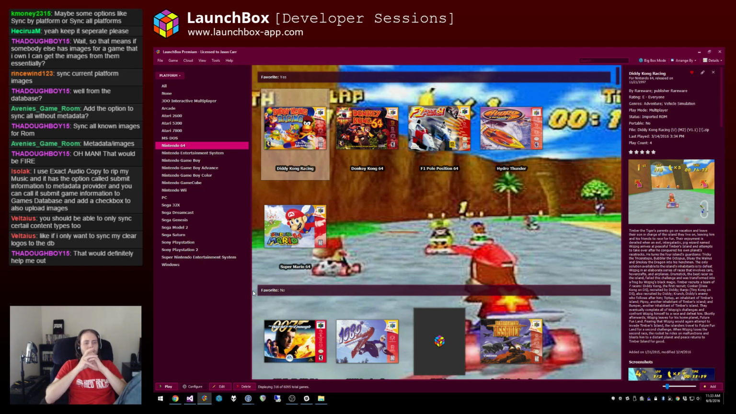Ah, that's another good point. We have to add this stuff for platforms as well, Rincewind. The platform images right now aren't coming from anywhere. There's no way to download those or anything. So that's something that we need to do yet as well.